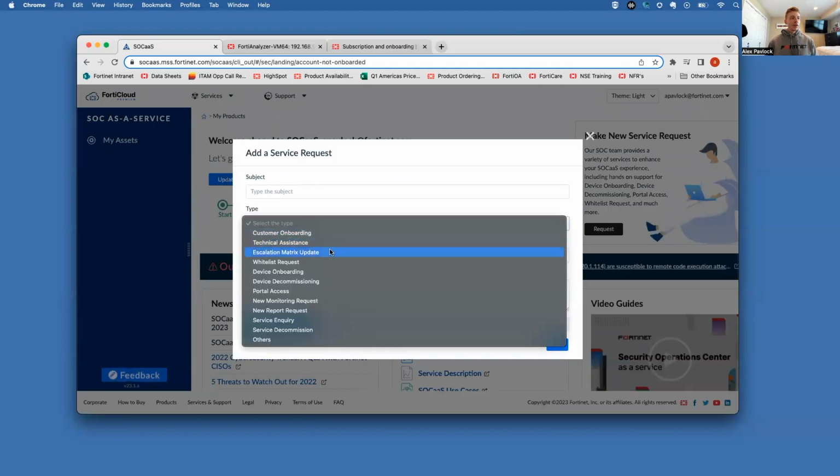So under type, you can see we have all these different options. You can request assistance to onboard a new device. If you wanted to decommission a current SOC device, you could get assistance from them to decommission. If you were doing specific subnets that you were having them monitor, you can update those. And then you can also do technical assistance. So you can do some basic things like configuring security profiles, looking over security, anything relating to security specifically. You can get technical assistance from that team.